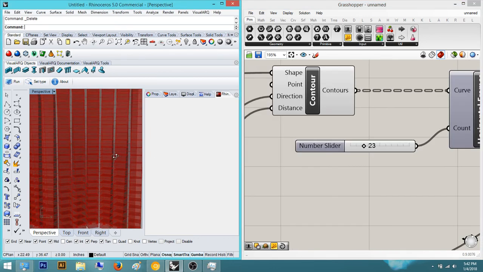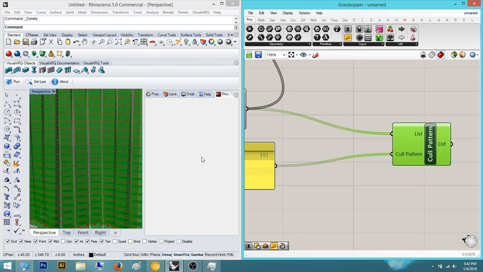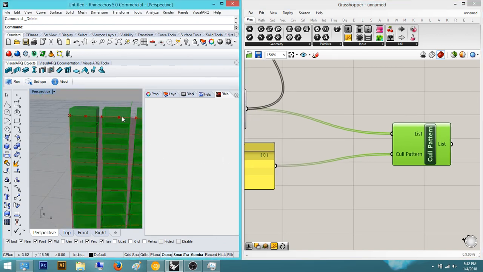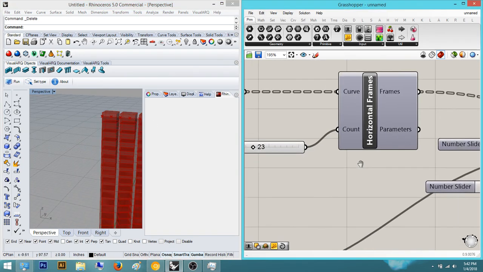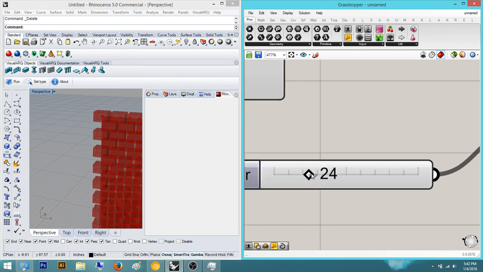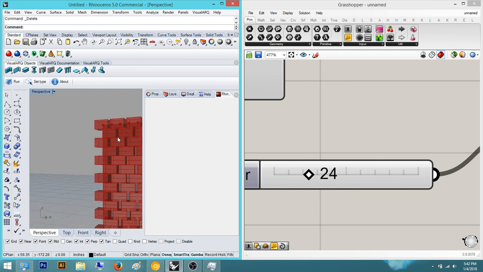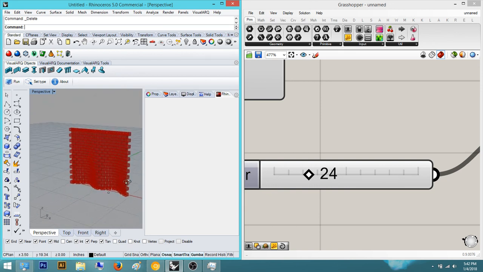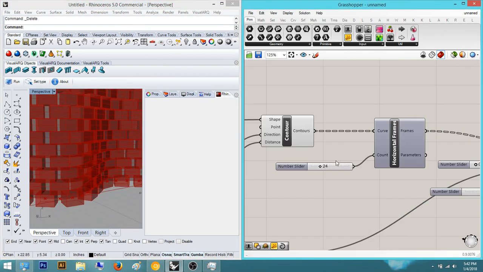Well, if you think about it, the cull pattern is working. It's reading, but it's reading differently. It's reading as a 1, 0, 1, 0, 1. So right now it's reading 1, 0, 1 because it's an odd number of stuff. If we have an even number, it'll read 1, 0, 1, and it'll actually create this checkered pattern, or this brick pattern now. So yeah, now we have that brick wall.